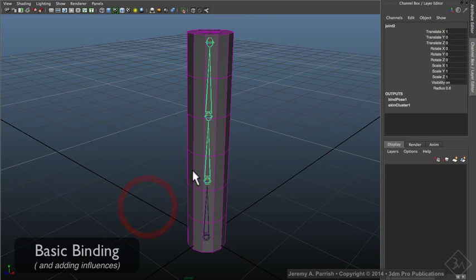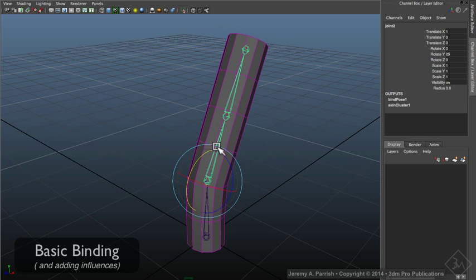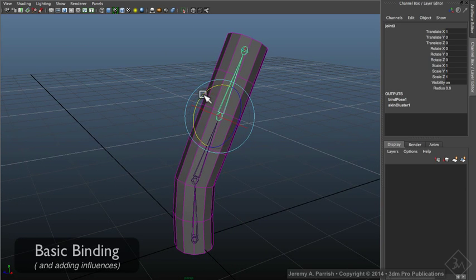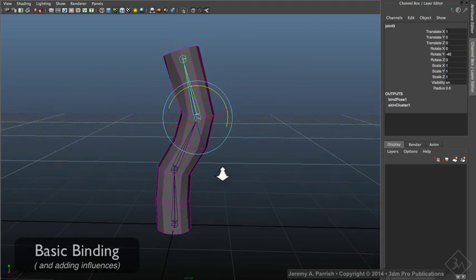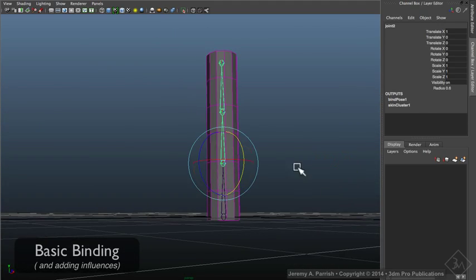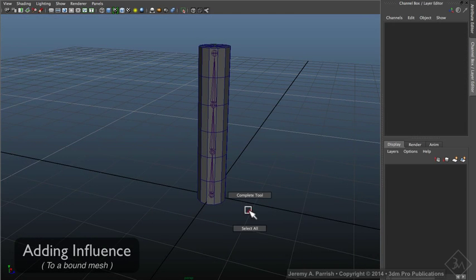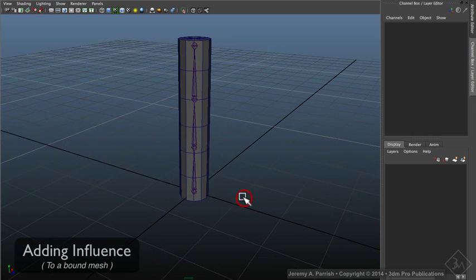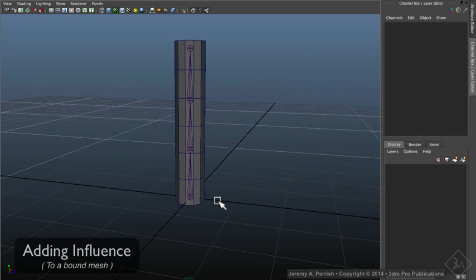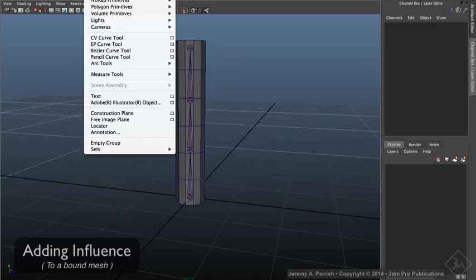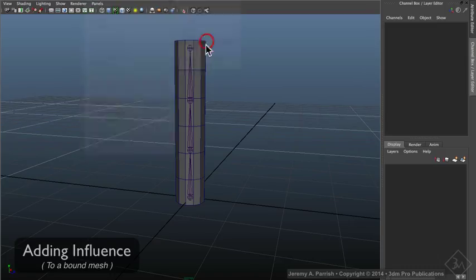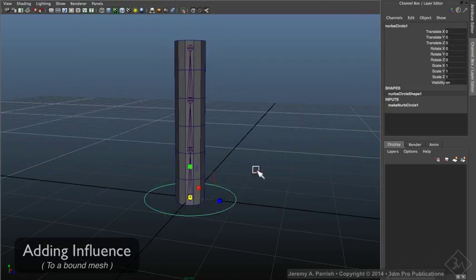Now, if you wanted to actually add additional influence to a pre-bound mesh, it's pretty easy to do, and you can do it using either joints or you can use other objects. Okay, so the deformation there isn't too bad. But if I wanted to add additional control in there, so I could maybe offset some of the deformation a little more, I could do something like create, let's say, a NURBS curve. It can be any type of object. It doesn't matter. It could be a joint, it could be a curve, anything you want.